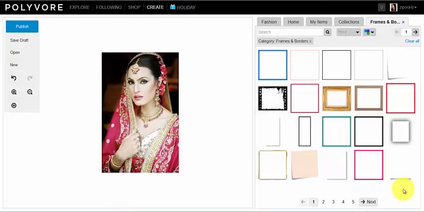Hello everyone, this is a quick tutorial on how to make symmetrical arrangements using the Polyvore editor. There are some quick tips that you can use to help arrange items in your Polyvore set.